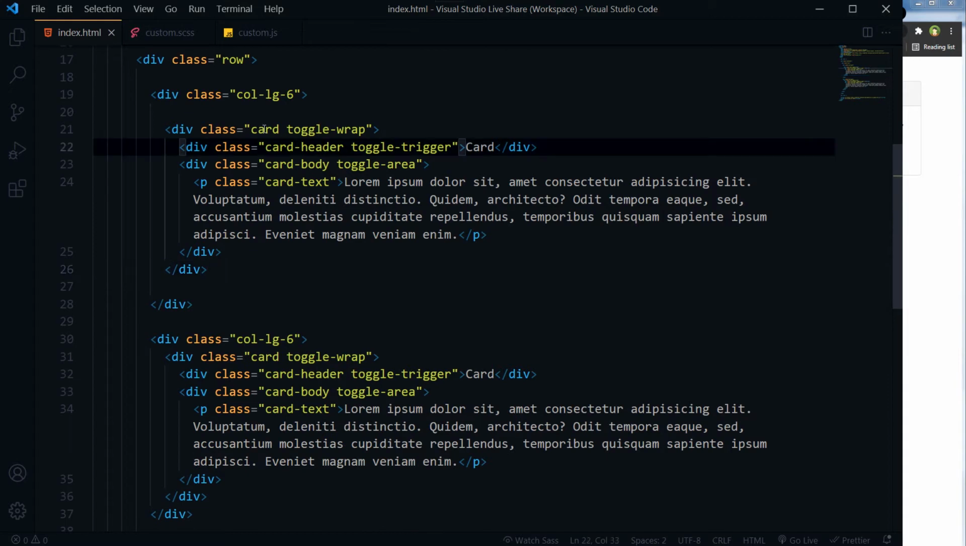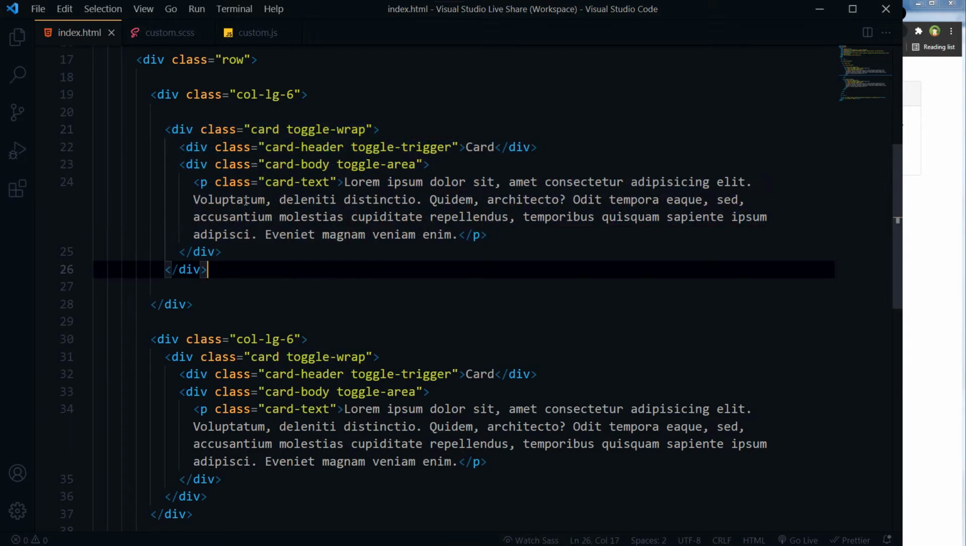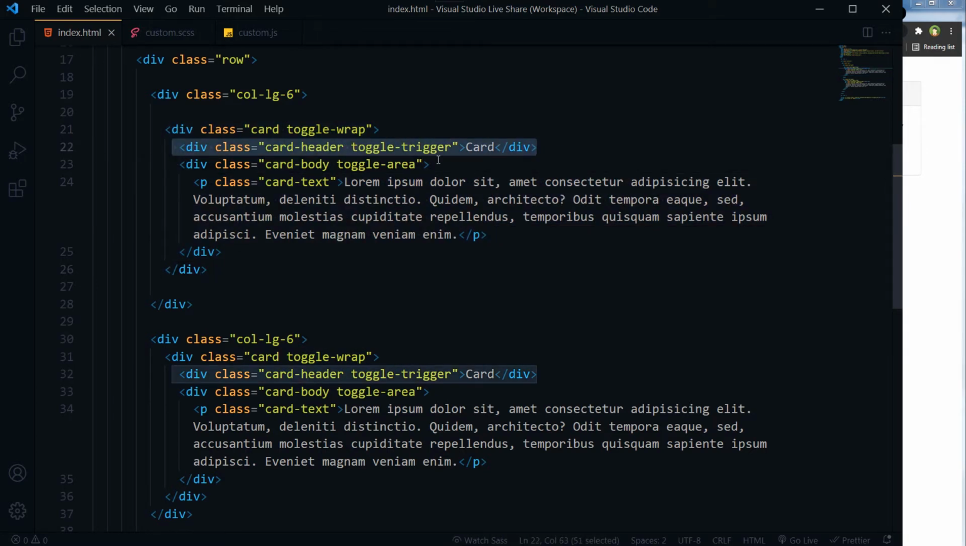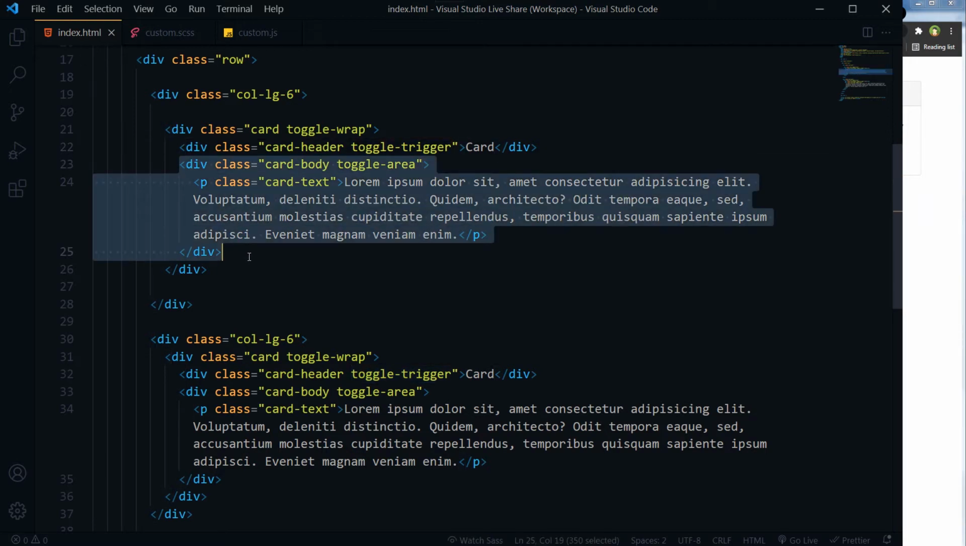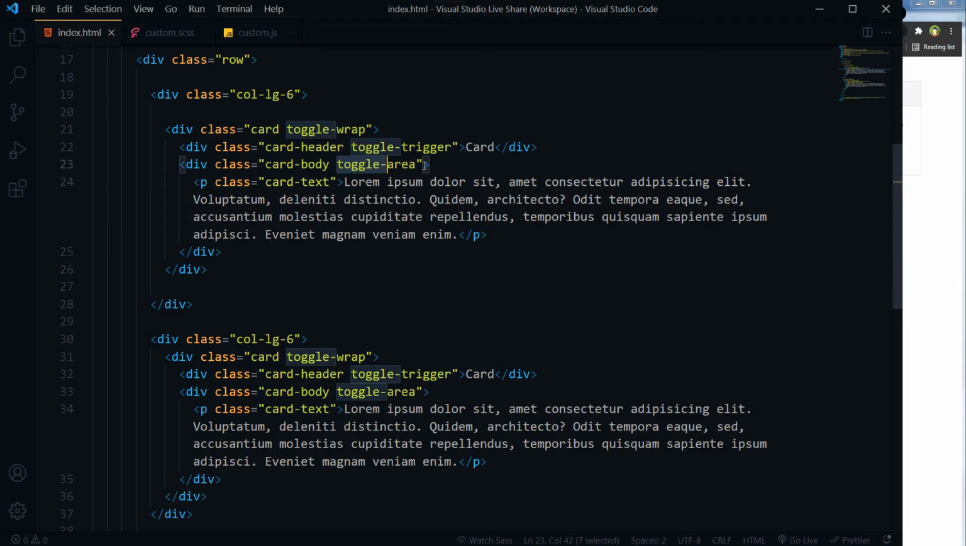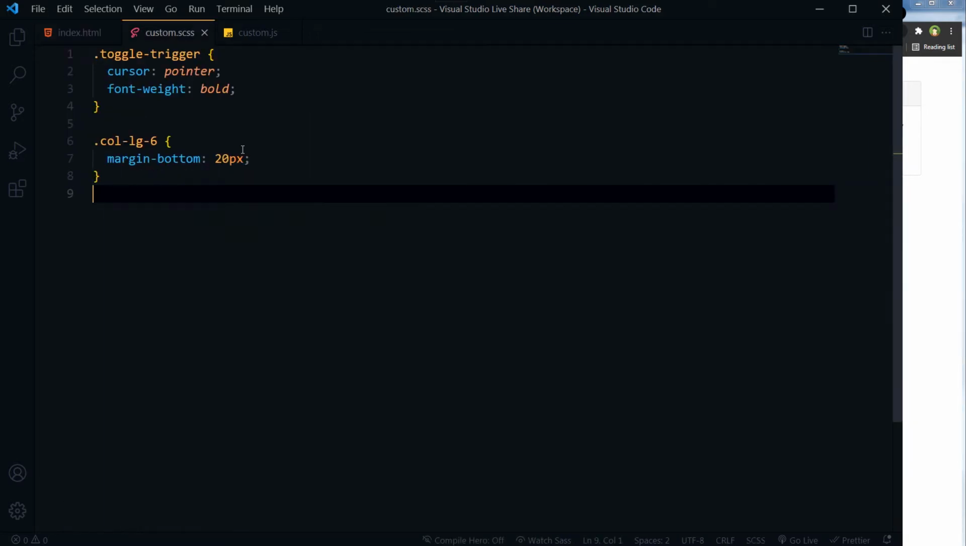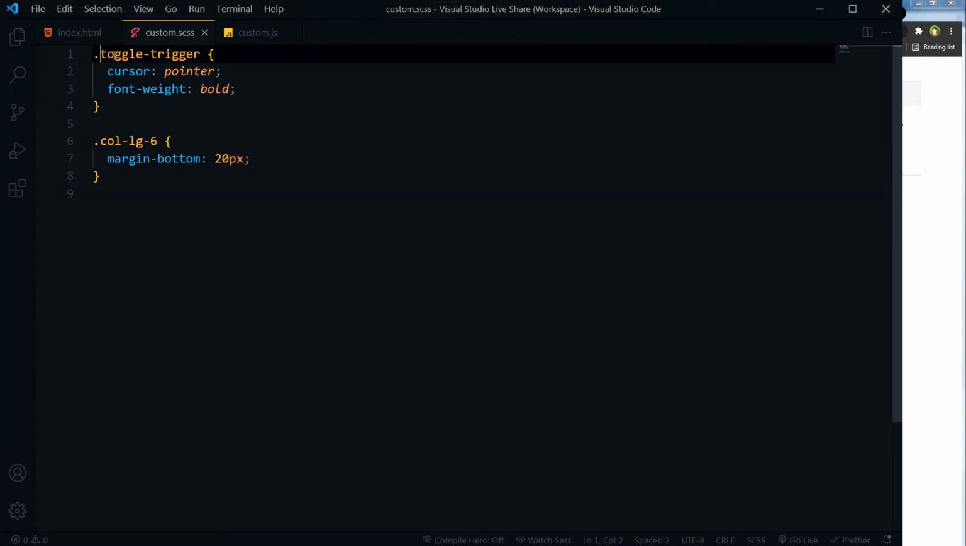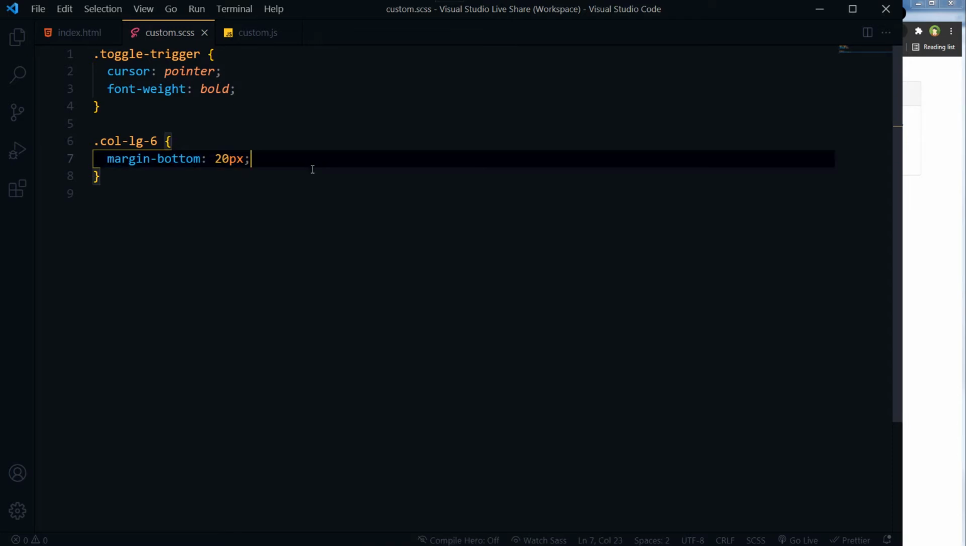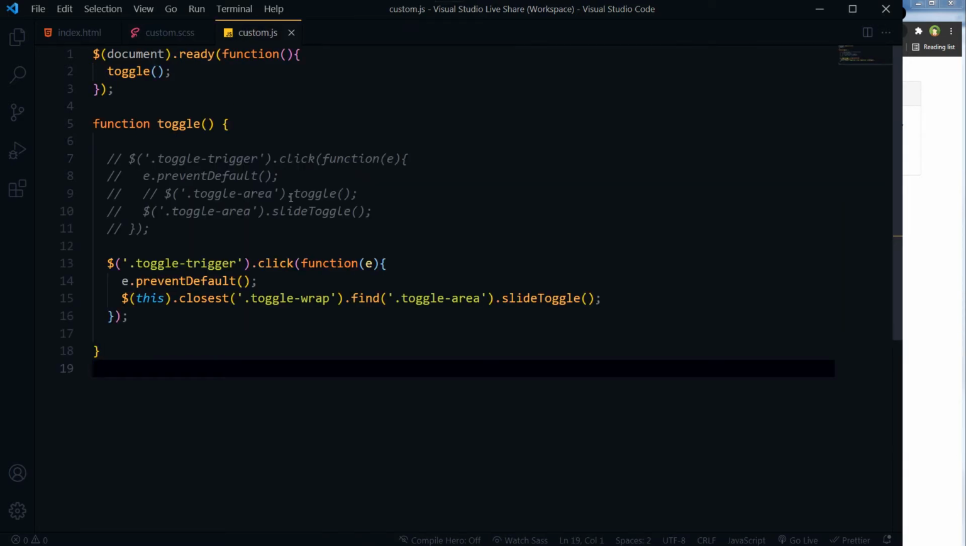So we have got this card. This is toggle wrap outer div, and then this is the card area with toggle-trigger class, and this is the area that will be toggle area. And we have got two cards with similar classes. Our CSS is pretty simple. All the functionality is in custom.js file.